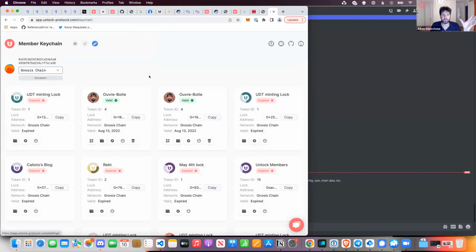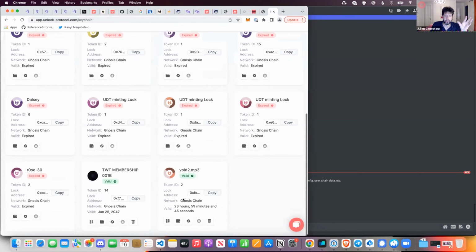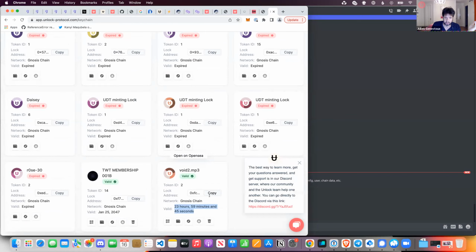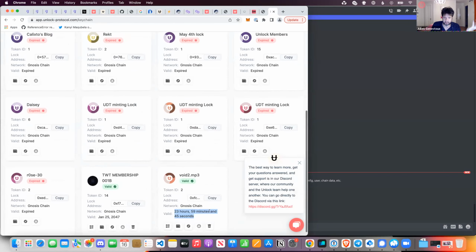We have built a keychain, which is a UI for people to see all of their NFT memberships. This is the one that I got here. It's called void2.mp3, and it's on the Gnosis chain. You can actually go see the contract on the block explorer, which is Blockscout there.